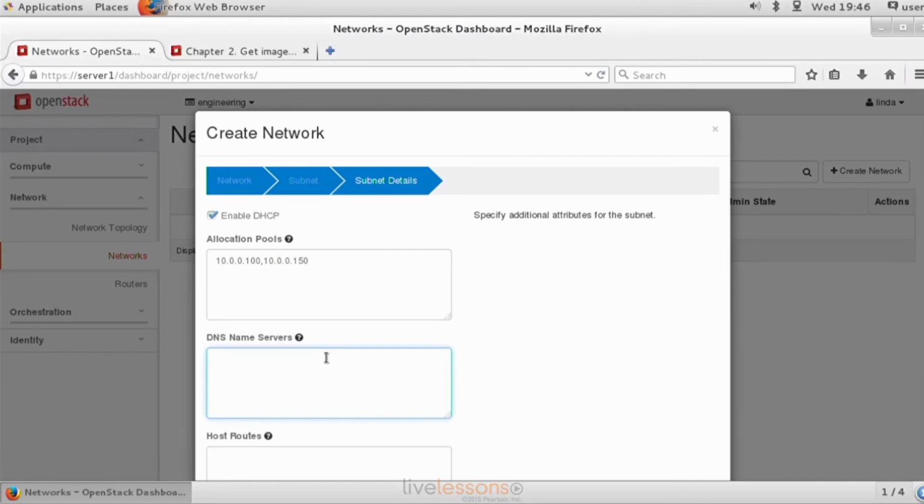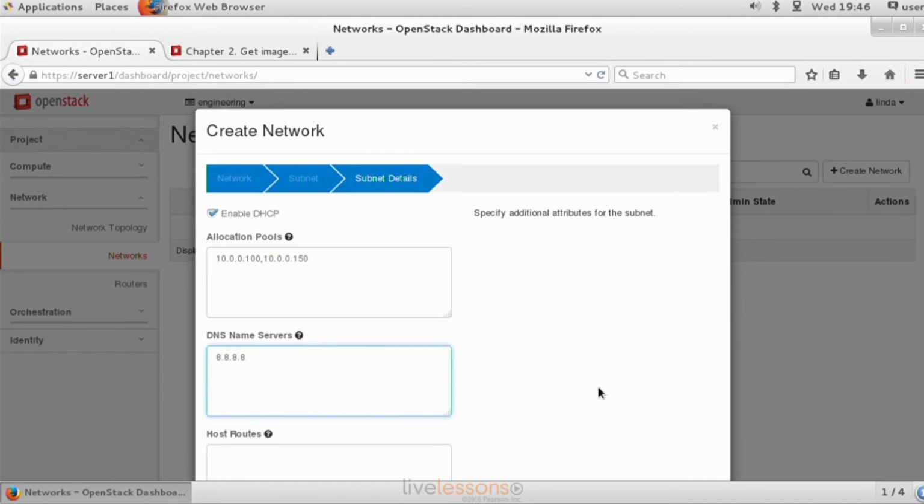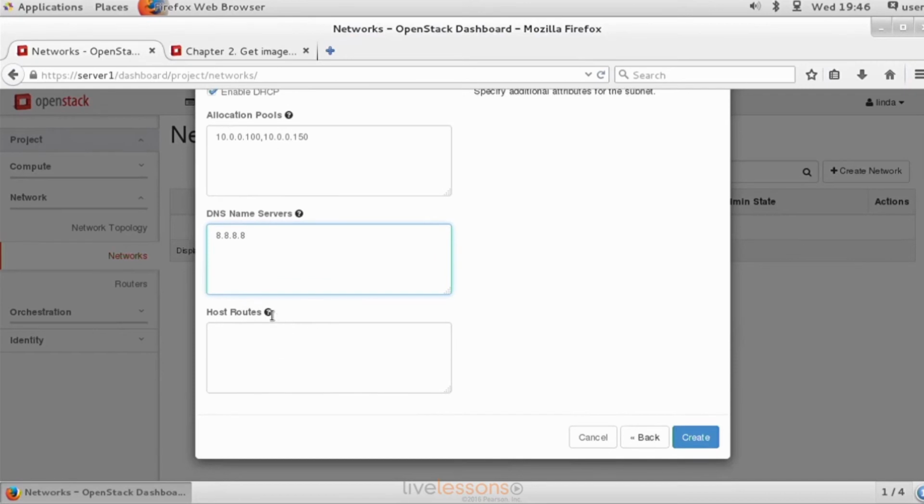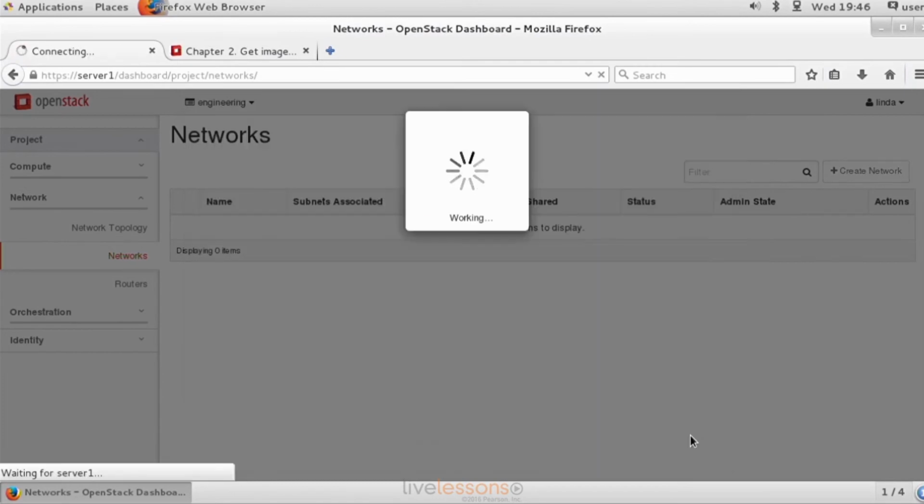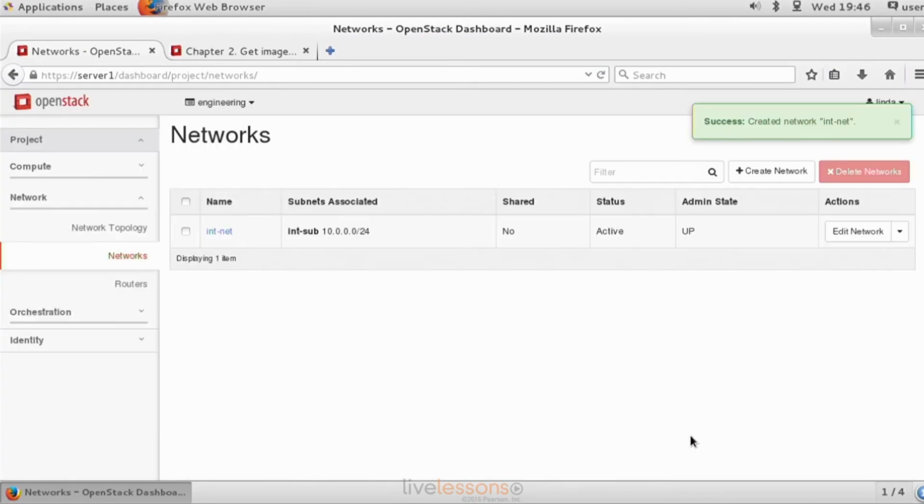In case you want to use DNS name servers, which is always a smart idea, enter them here. And you can enter specific host routes as well. This is not something that typically you need to be doing. So after entering all this, you can click Create, which will create the configuration for you. And we can see success. We've been successful in creating this network, which is cool.